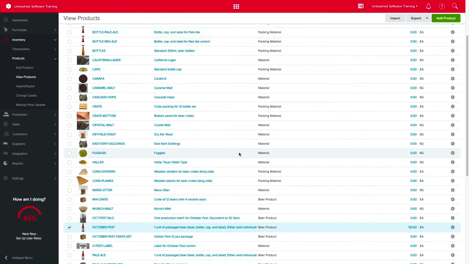A PDF document will now be generated for you, and you can download this by clicking on the Tasks menu.